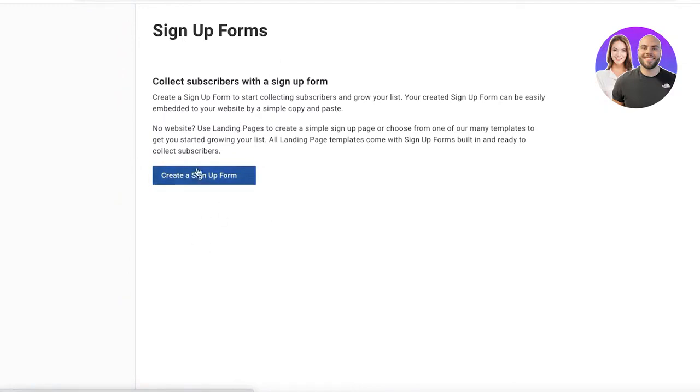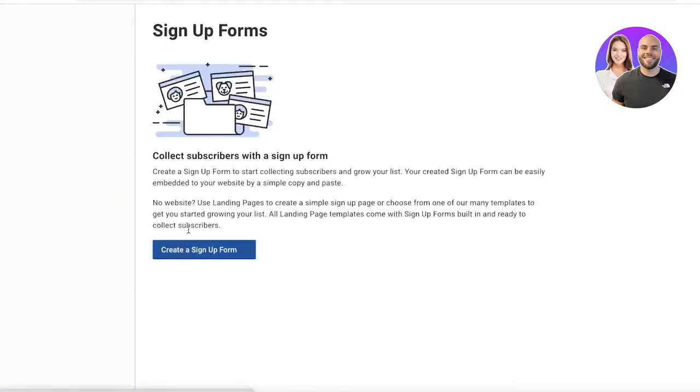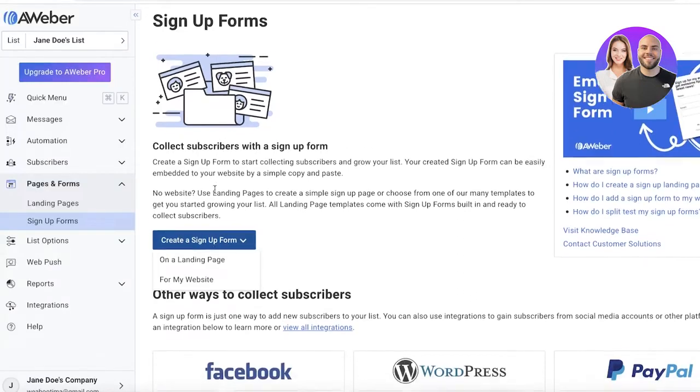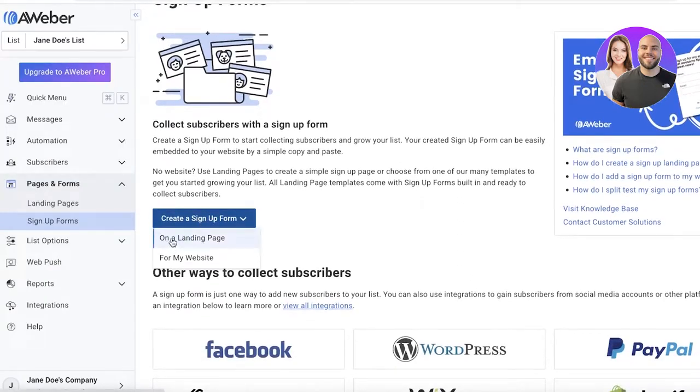So we're just going to click on sign up forms, create a sign up form over here. And now we have two different options. You can create a sign up form on a landing page that you can also create via Aweber, or if you want to create a standalone sign up form for your own website, we're going to continue on with that. But we can also just integrate that later on to our Aweber landing page as well if you want to do that.